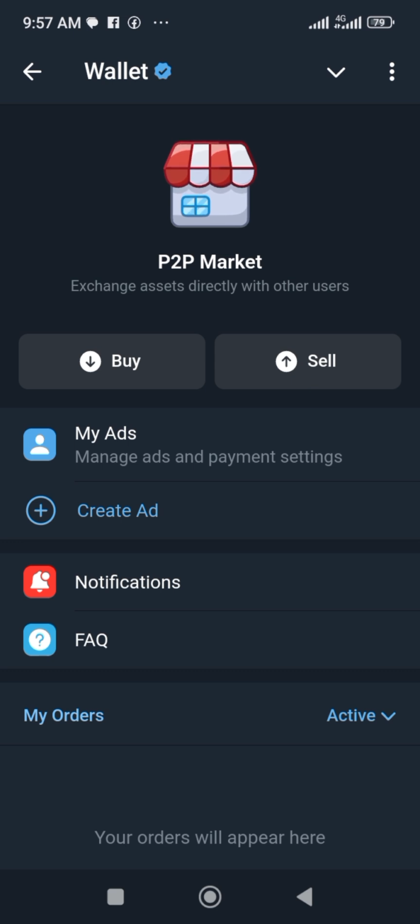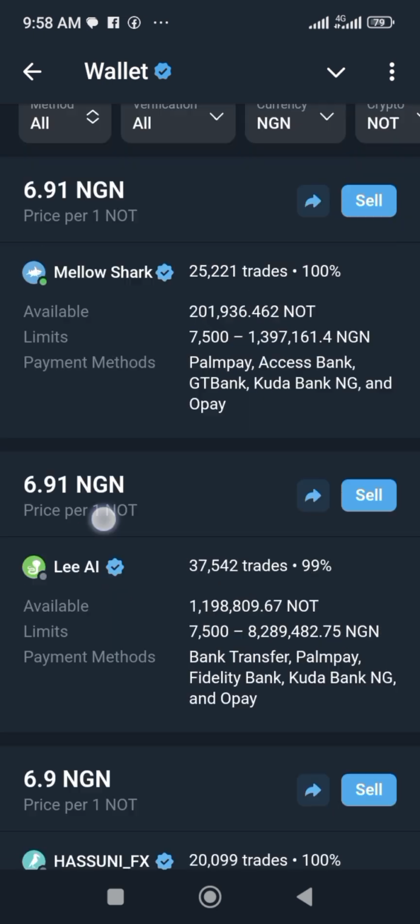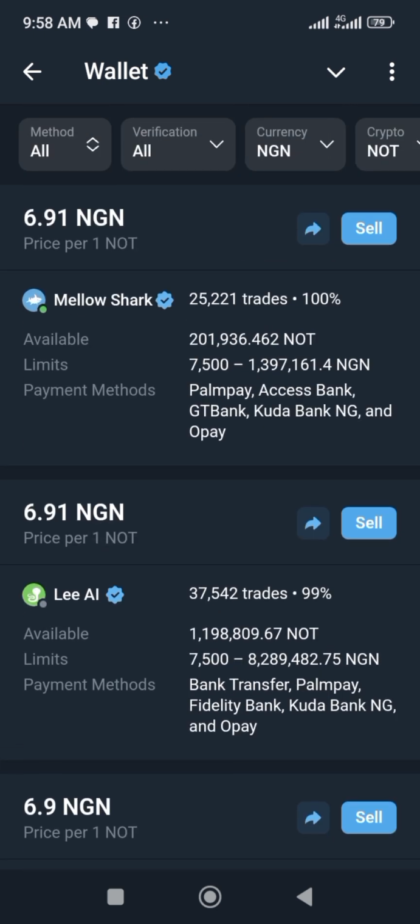Just understand that the Notcoin is in your Telegram already. Then what you need to do is you are going to sell it. You come to sell here. This is where the real thing comes in. Okay, you can see the price of Notcoin. One Notcoin in naira is about 6.91 naira. It was more than this. I think the price keeps changing.